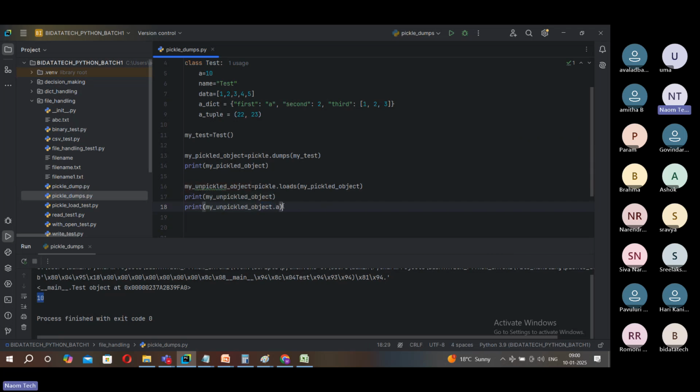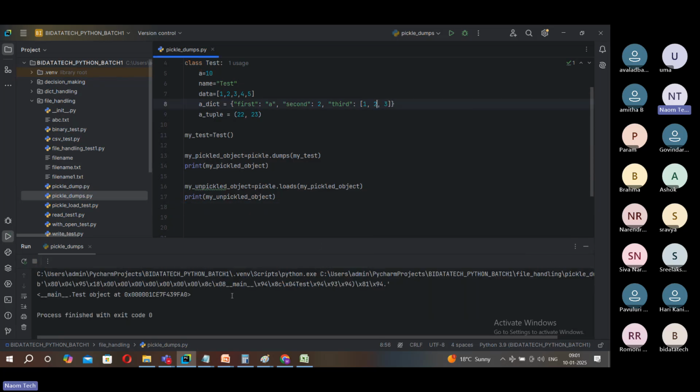Okay, so this is the simple idea, friends. Similarly, you can call name data, tuple, dict and tuple, and you can check your output, friends. Now you can remove this here. Okay, right click to run this here. Okay, this is the idea, friends.